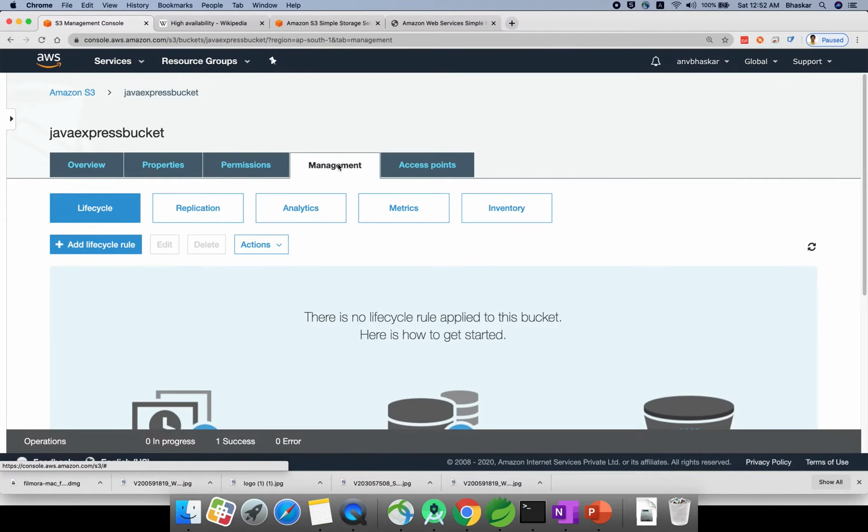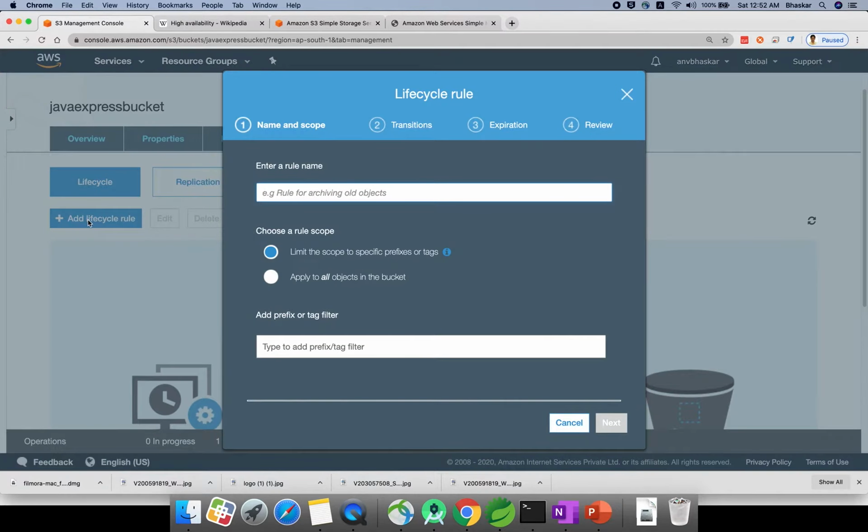Click on Management. In Management, mostly we'll use the life cycle and the replication; the other option is for analytics purposes. We'll click on life cycle, then click add life cycle rule. You need to create rules. You can type the rule name, like lifecycle_1. I am just giving some name.